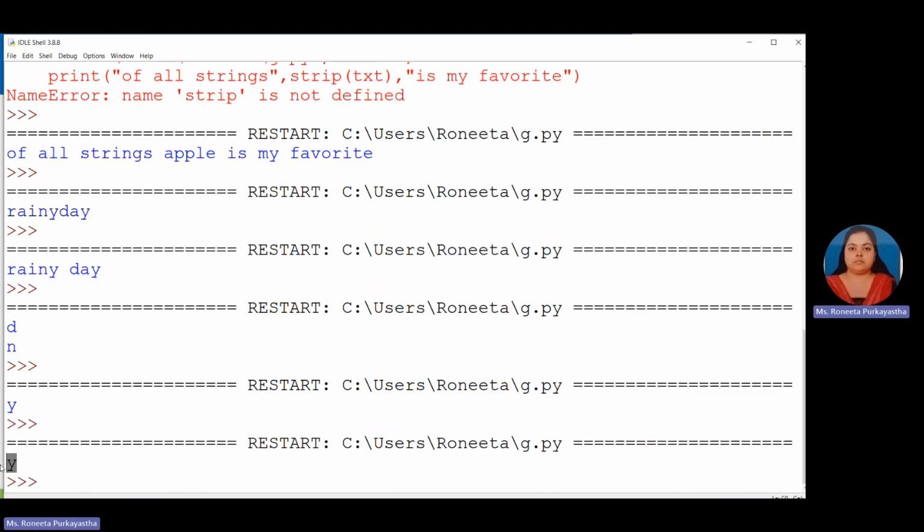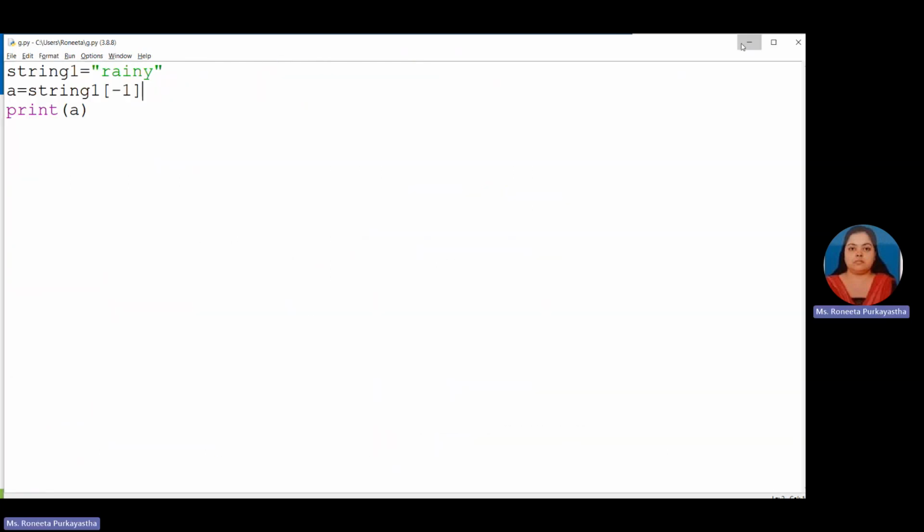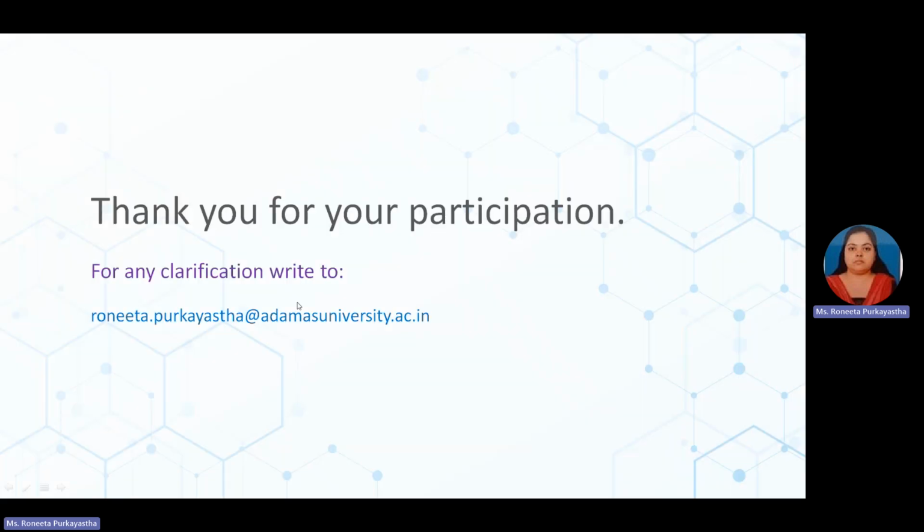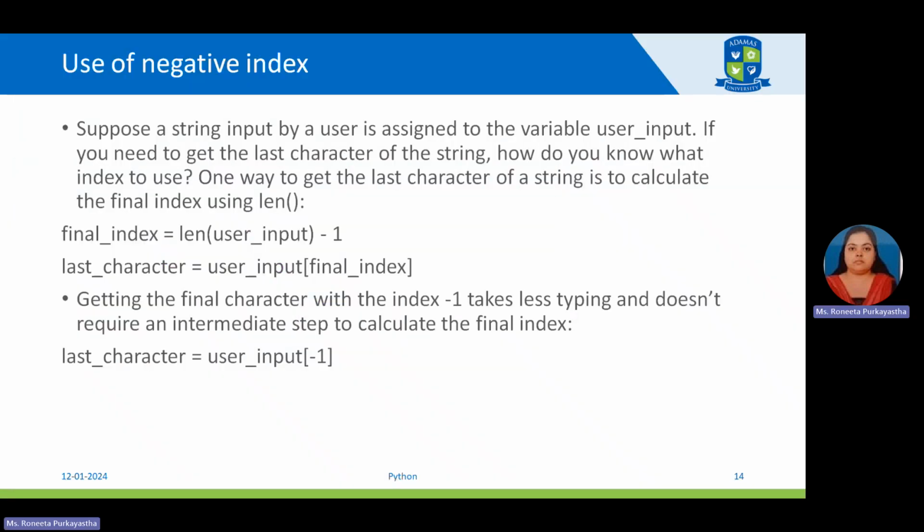Yes, we got a y again. So I hope it is clear to you the use of a negative index in case of a string. So this ends the session.